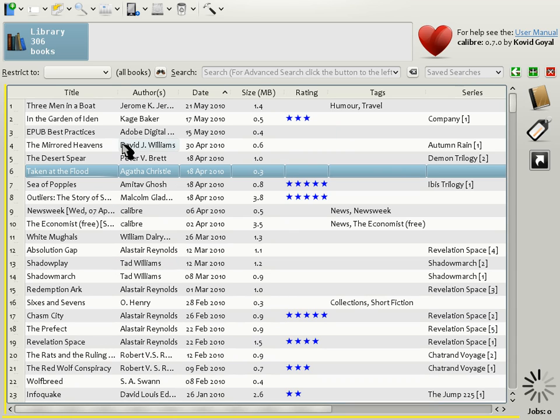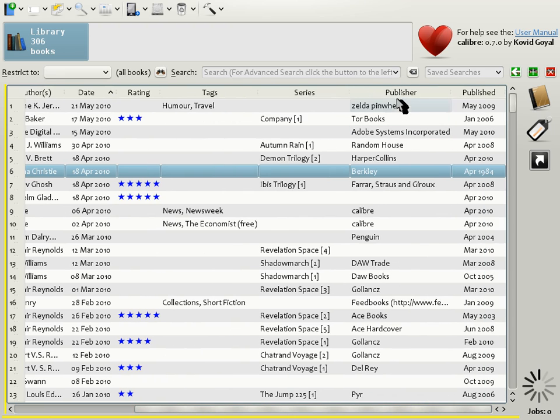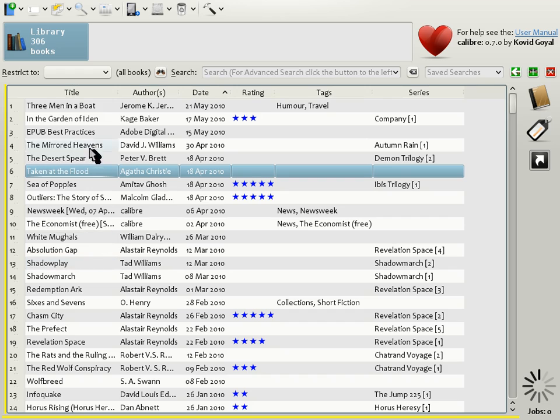As you can see, the Calibre book list has a large number of columns displaying information about your book collection. For example, title, authors, date, size, rating, etc. Now supposing you decide you don't want to see all these columns, an individual column can be hidden by simply right-clicking on its title and choosing Hide Column. So for example, let's hide the columns for publisher and published. We are left with title, authors, date, rating, tags, and series. If you want to rearrange the order in which these columns appear, you can do that by dragging their titles like this.